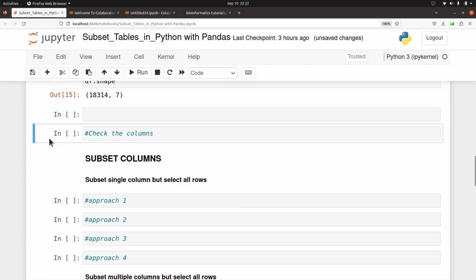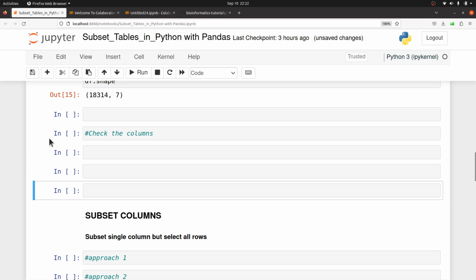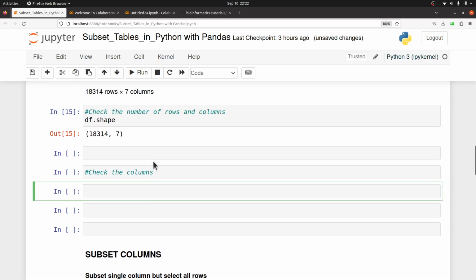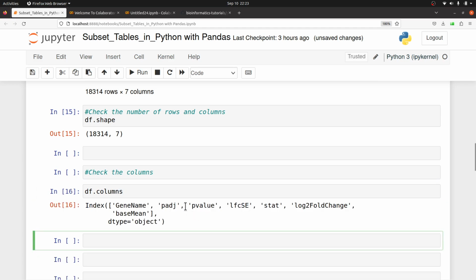Now, if you have your table, you can also check columns. Because we are going to do subsets, we need to check the indexes and the columns, or let's say column names. For columns, you can just say df.columns, and you have the column names indicated for you. So these are the column names. We have 7 of them. You can also manually count, and you see that it's 7.